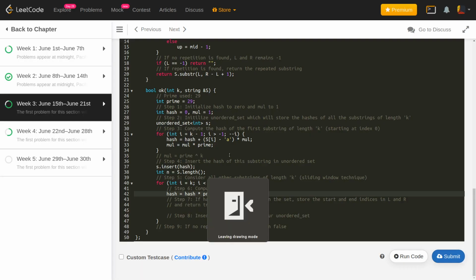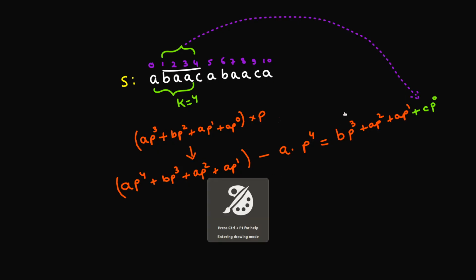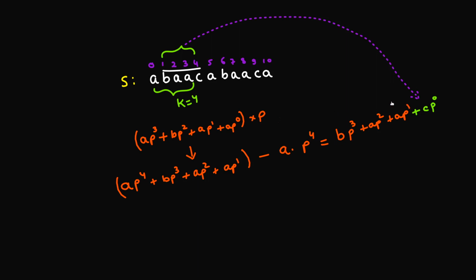So how can I get the initial character? If you notice here, since i is k, I can get the initial character as s of i minus k. Since i goes from k, the character corresponding to which I need to subtract the term is located at i minus k. That's k steps back. Okay, and I'll be multiplying this by mul that we have, because that is already prime raised to the power k. I'll just subtract that thing, and what I'll obtain is this much hash, which is there in this orange color, right? I'll just obtain this much part.